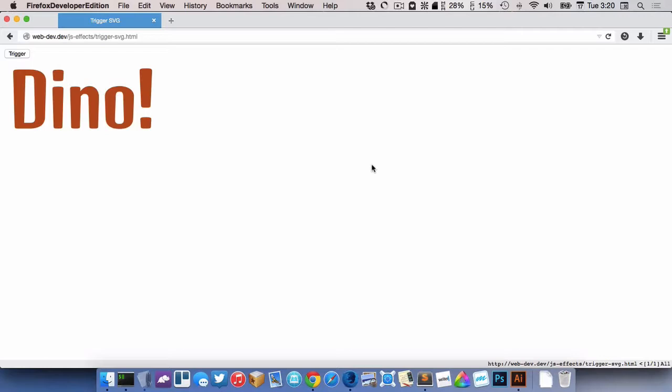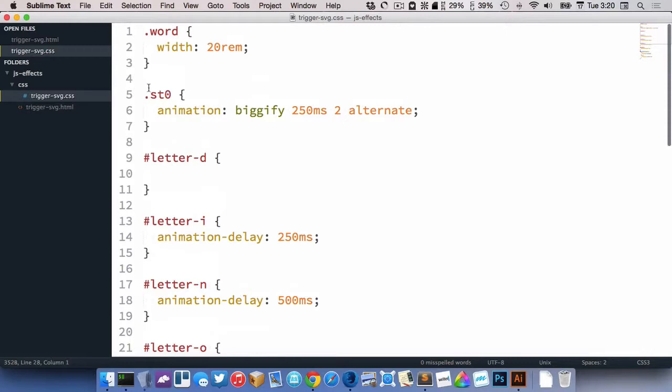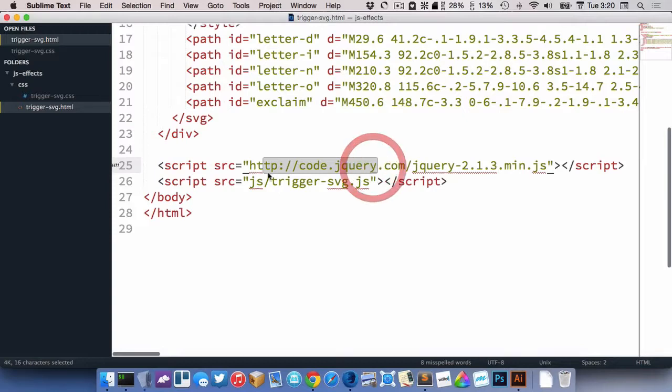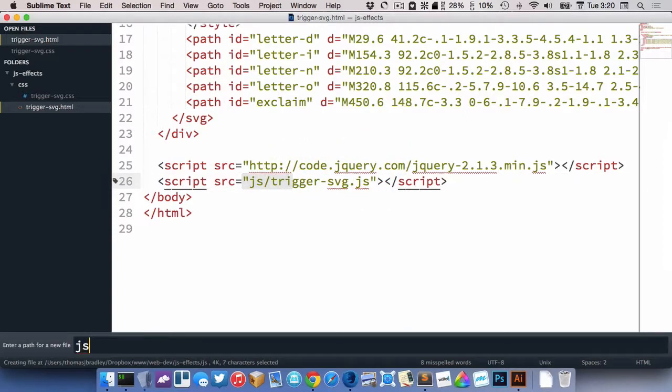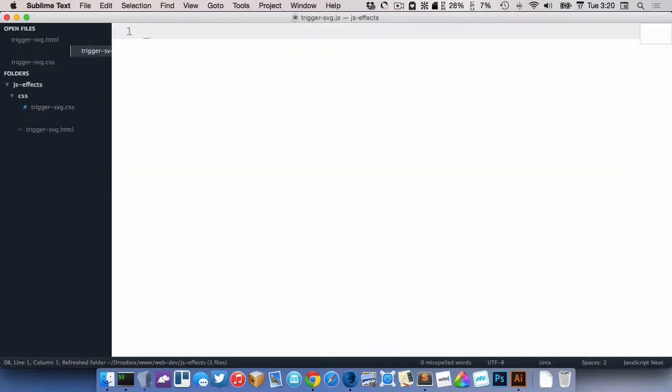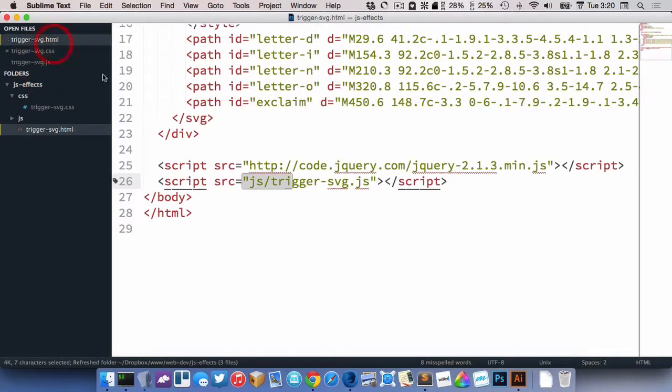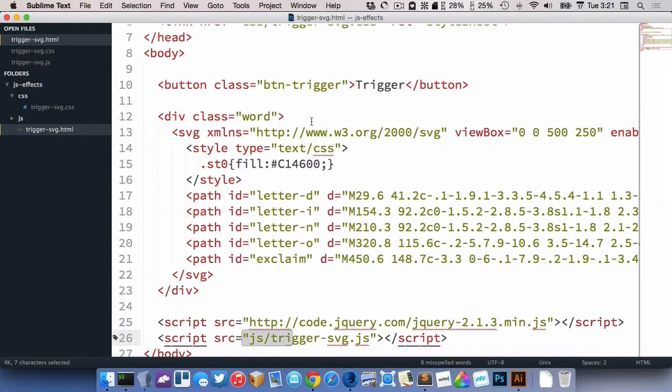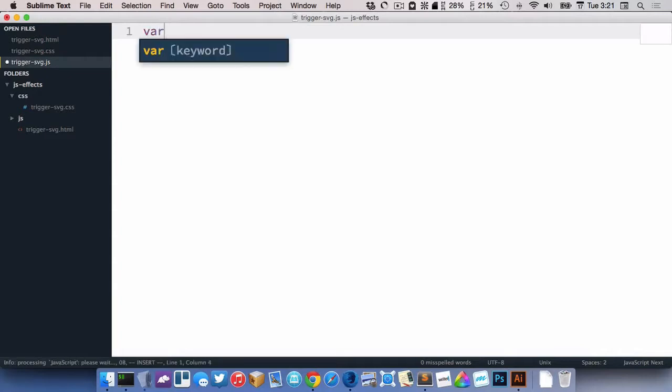Now I want that animation to be triggered by JavaScript, not automatically. So right here you can see that the animation is being applied to st0 immediately, but we only want it to happen when we click on the button. I've gone ahead and included jQuery here, but I haven't actually created my JS file, so I'll create that now. Trigger SVG. All right. Now the technique to make the SVG animate is no different than any other element that we have. So we have our class here, btn trigger, and we have our class of word. So we're going to want to get access to those.